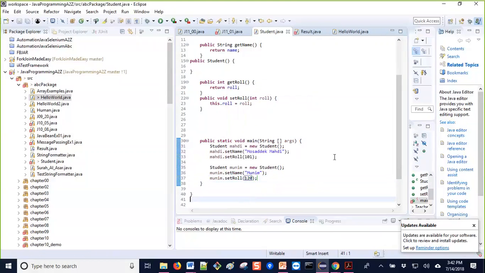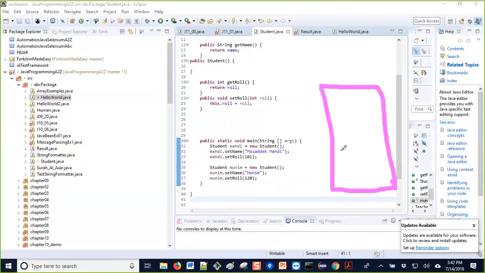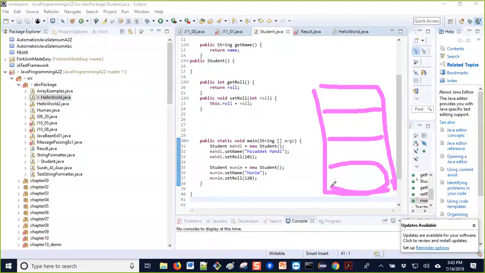So then what will happen? If we do this, then what will happen? Like this one is memory, okay? In memory, it will take a different place. So for Mahdi, it will take this place, and for Muni, it will take this place, okay? And it will put Mahdi's role 101 here, and the name is Mahdi here, and it will put role 120 here, and it will put Muni here. So it will take two objects, they will not overlap. They will take two distinct places, different objects, two different students, okay?